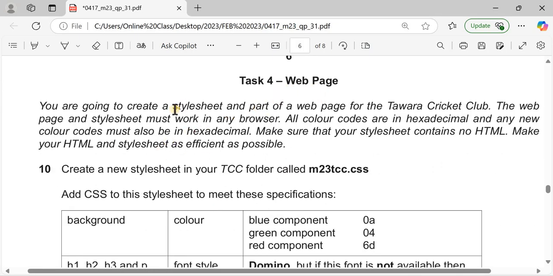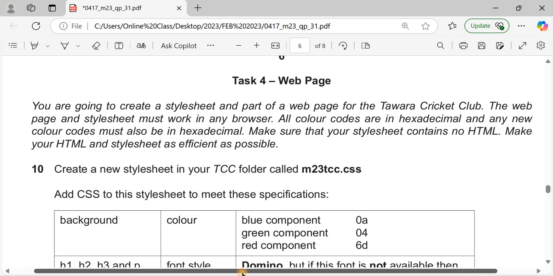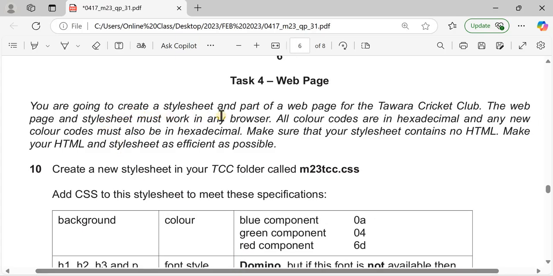Okay, we start the task 4, which is the web page itself. Now let's read the brief introduction. It says you are going to create a style sheet and part of a web page for the Tawara Cricket Club. The web page and style sheet must work in any browser. All color codes are in hexadecimal, and any new color code must also be in hexadecimal. Make sure that your style sheet contains no HTML, and make sure your HTML and style sheets are as efficient as possible. All right, I have taken note of that.